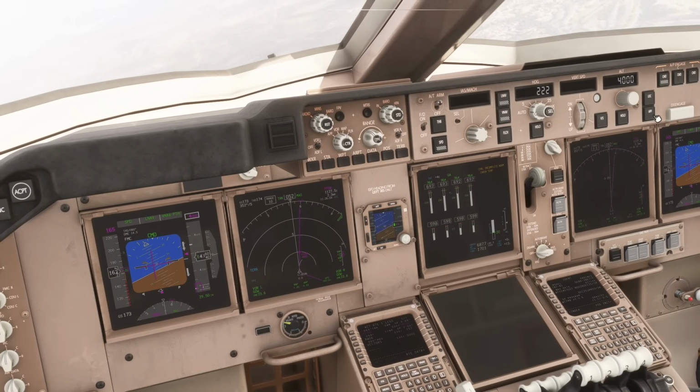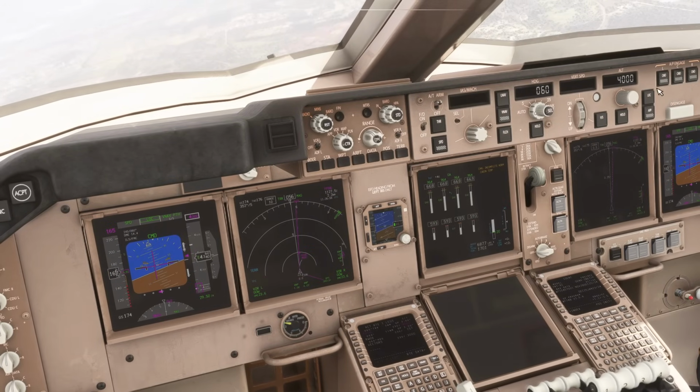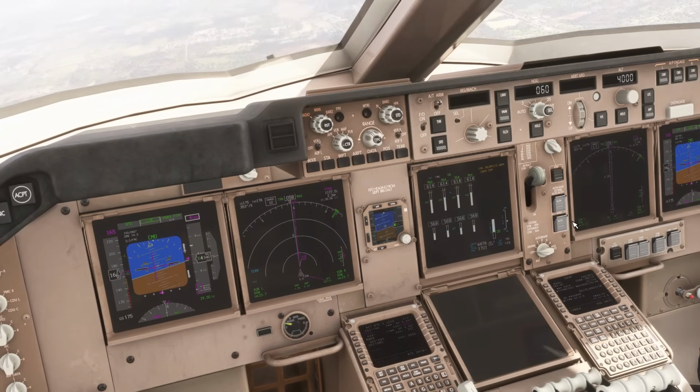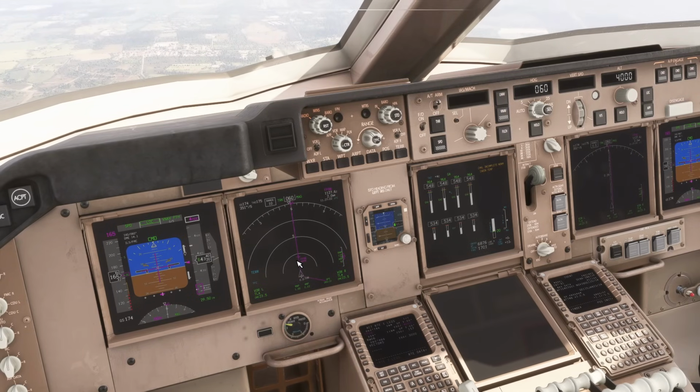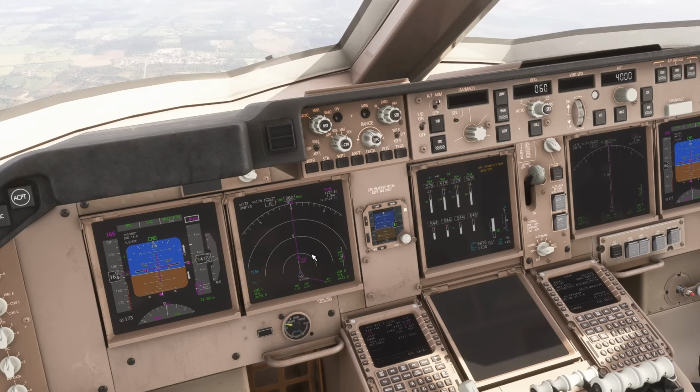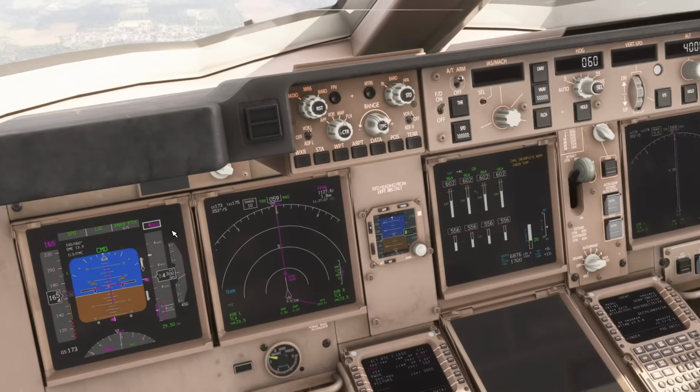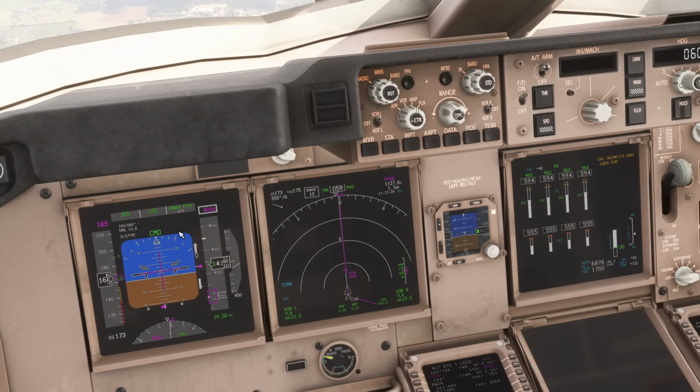So we're going to switch on approach mode, and that has automatically turned on all the autopilots. So we've got VNAV path, localizer, speed mode, it's all engaged. Glide slope is lit up, so we've also got glide slope, and gear can come down.